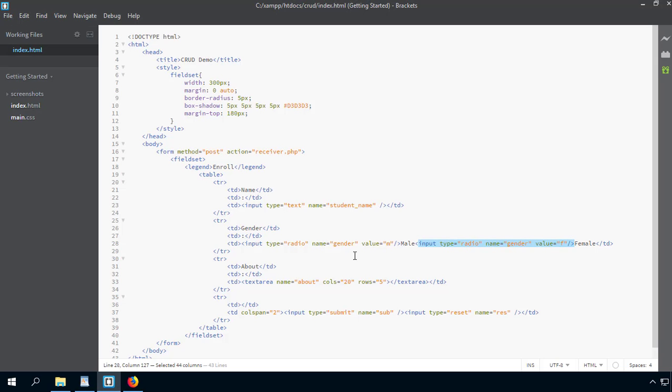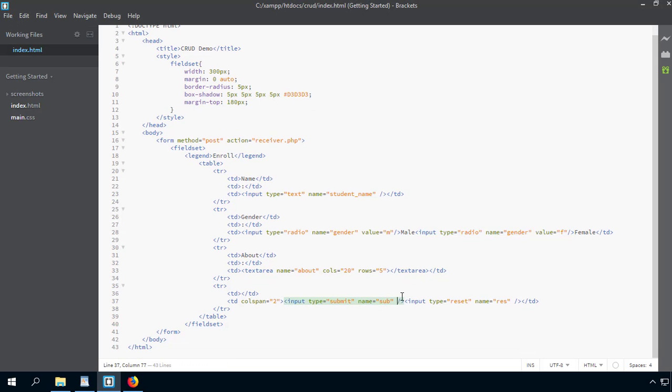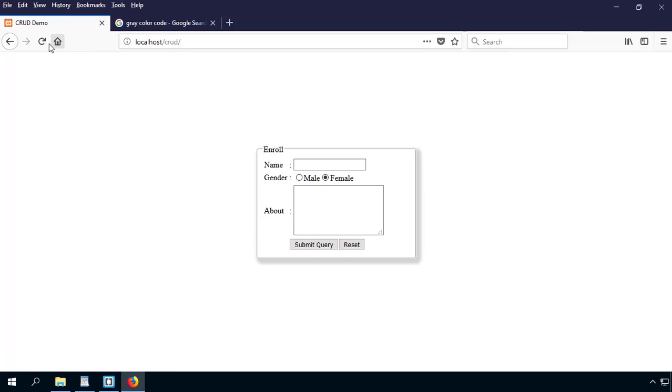So we can quickly change this to something different or meaningful, like value, and here we can write, let's say, submit, and here also let's write reset. Let's see this button, it's changed to submit and reset.